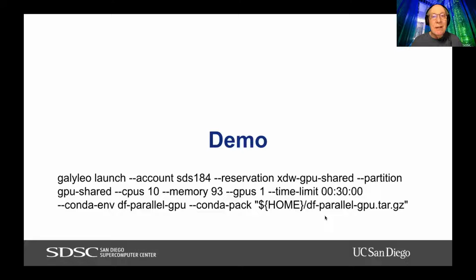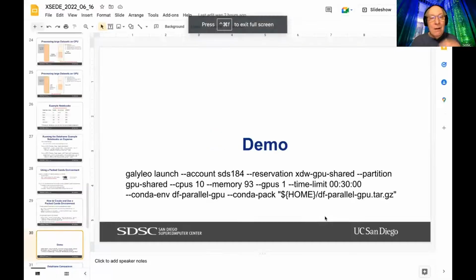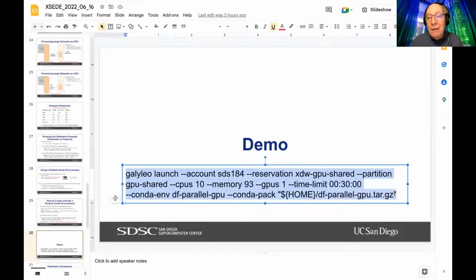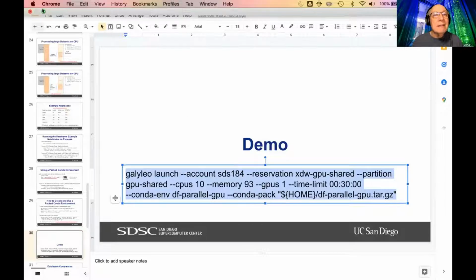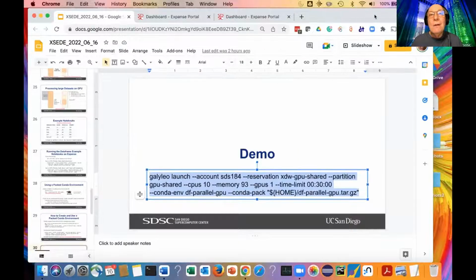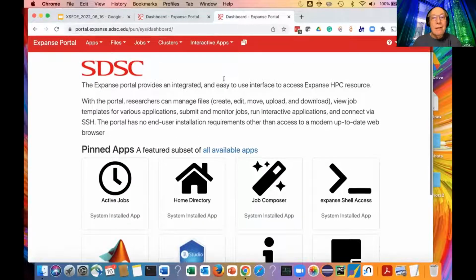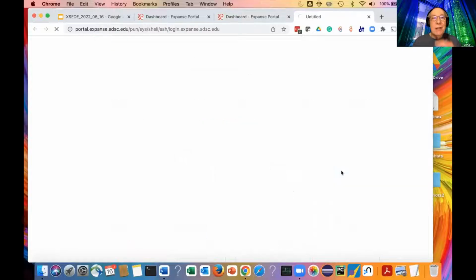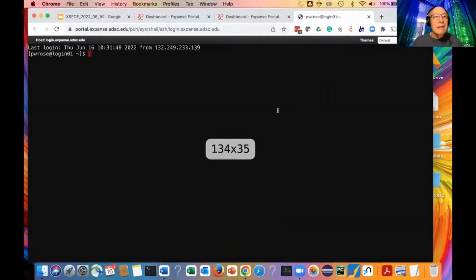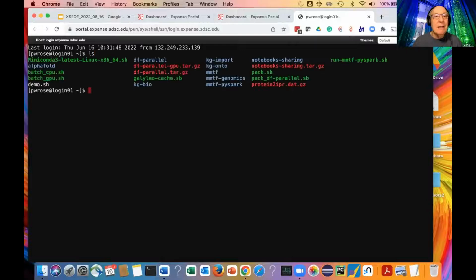Okay, so let's go to a demo here. This is a demo I'm going to run. I'm going to run this on a GPU partition with 10 CPUs, 93 gigabytes of memory, and 1 NVIDIA GPU. So let me copy this here. And let's go back up here to our Expanse portal. So here's the Expanse portal, and you can see I can access a shell command here. This is my home directory on Expanse. So here are my files.